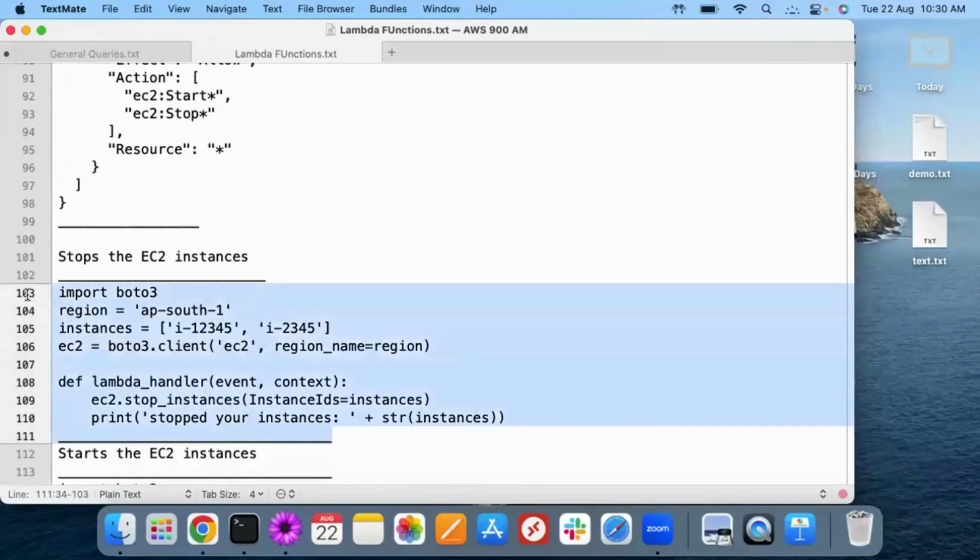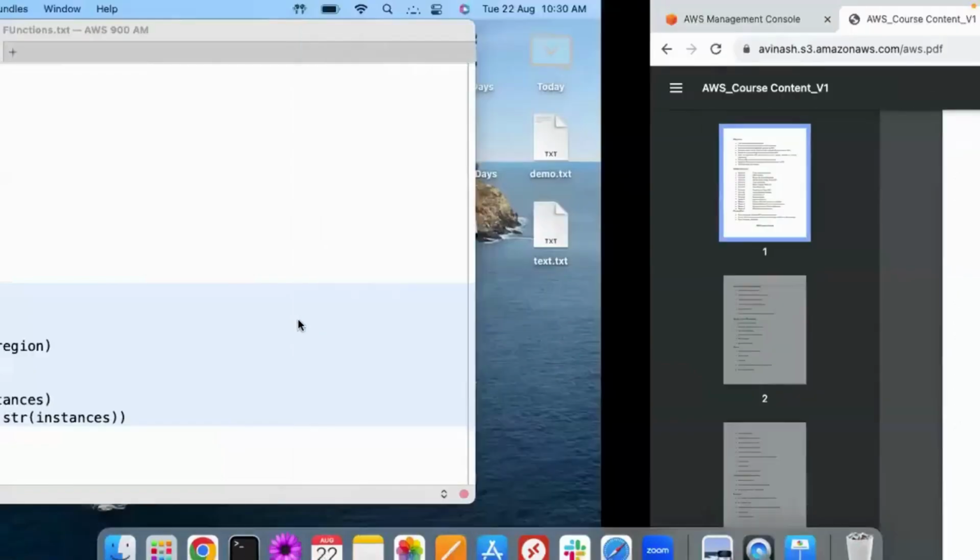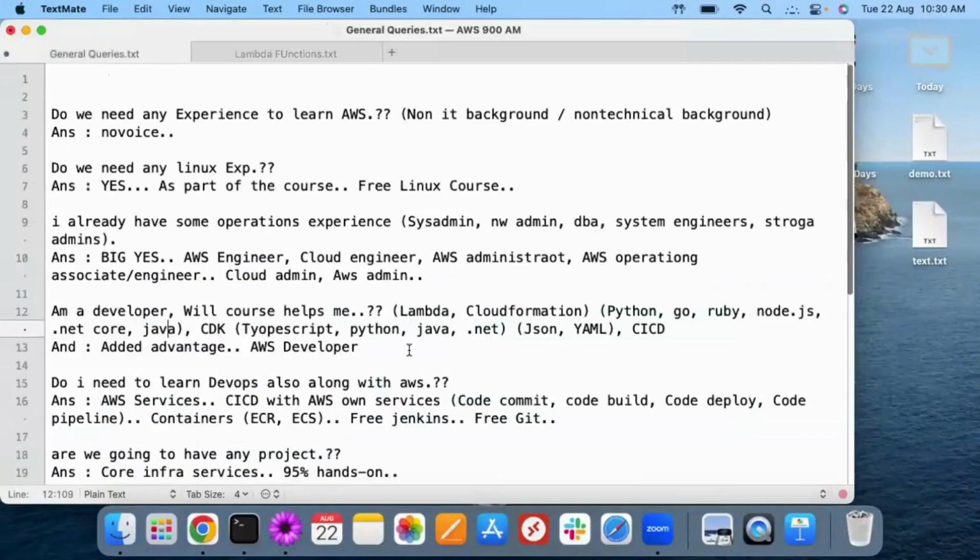Where to run this, how to create this Lambda function, all these things I'm going to explain as part of the course. That is purely for developers. In the same way, we have some options like CDKs, Cloud Development Kits, and I'll explain that CDK also.